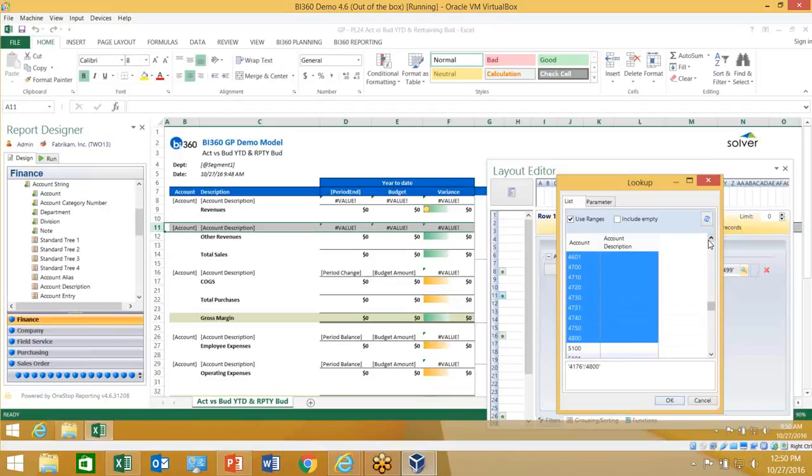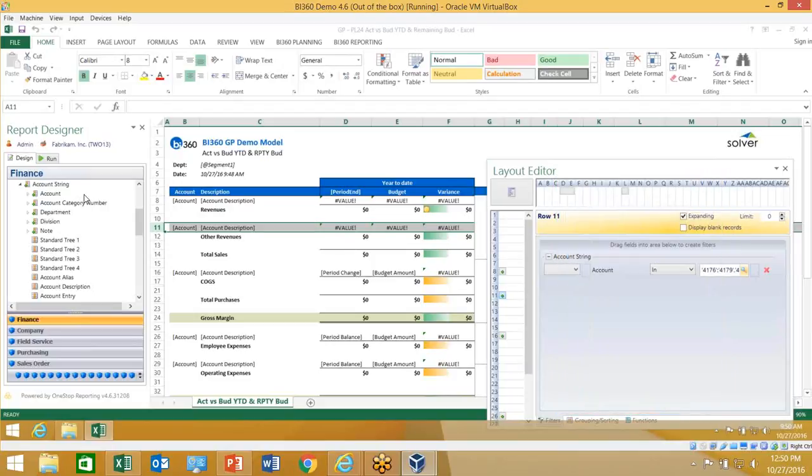And I will unclick 4180, which is the one I had moved to the next one up. So again, that immediately changed that to two different ranges. And I'm ready to run this report.